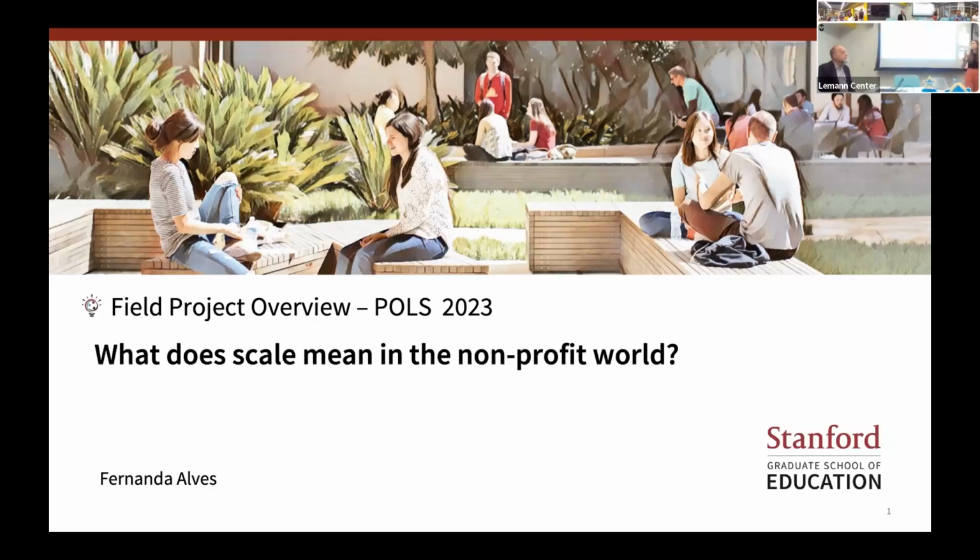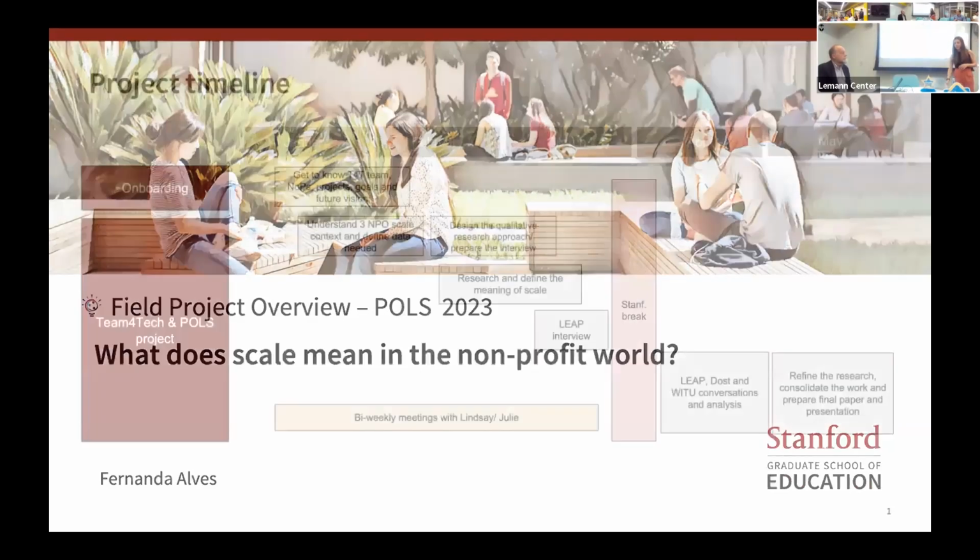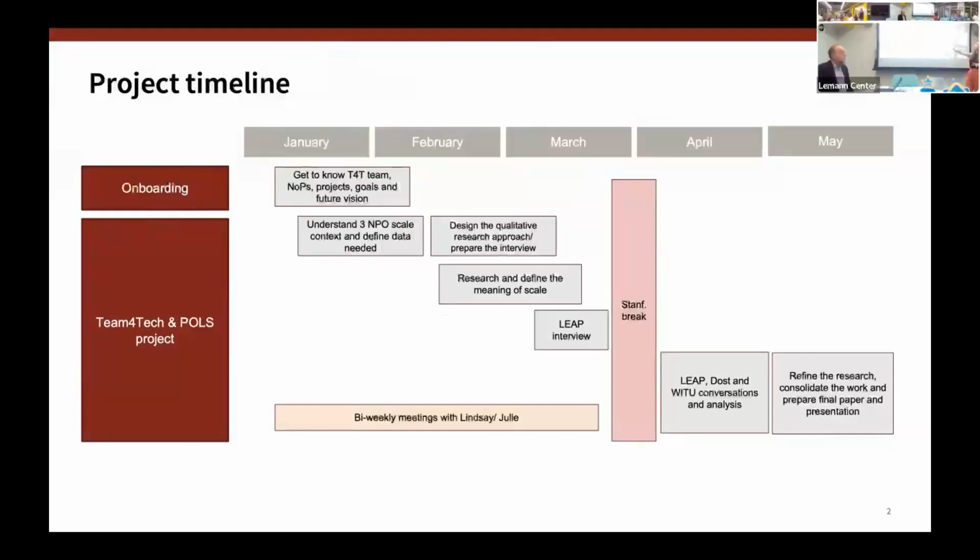So the goal of this project was to explore more about scaling in the nonprofit world. Just so you know, this is the timeline we followed. I did it in partnership with someone from my cohort, and we have been working on this project for the last 5 months.